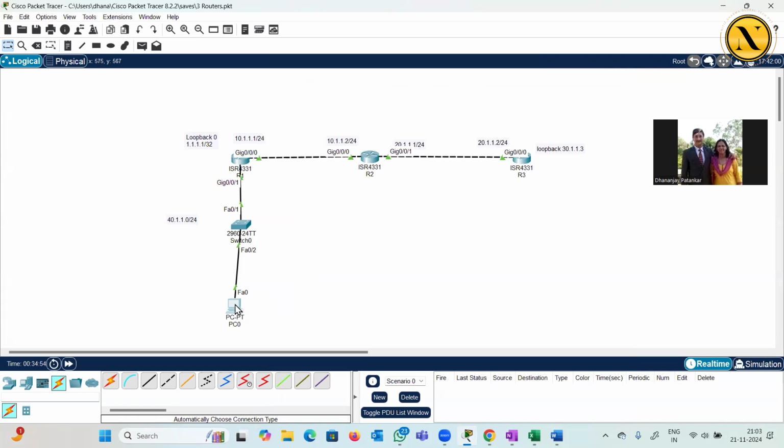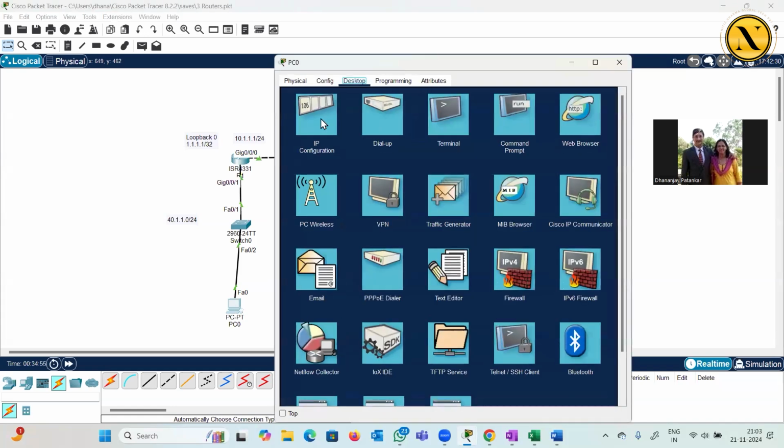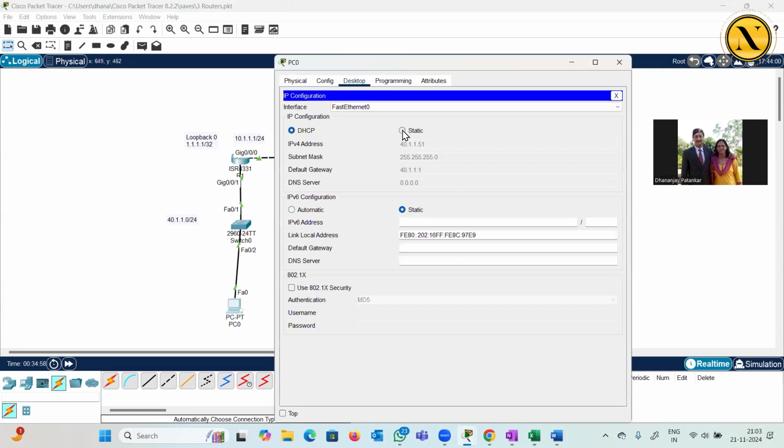Right? Did you see this? I click on static, gone. I again click on DHCP. So look, requesting an IP address, DHCP request successful. So it has got 40.1.1.51, 255.255.255.0 subnet mask, and look at the default gateway, 40.1.1.1, correct?